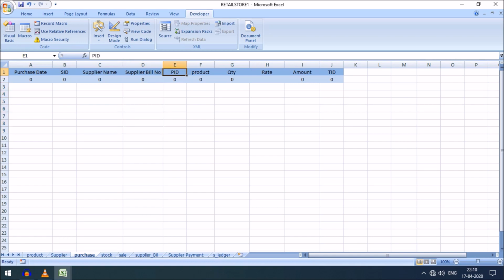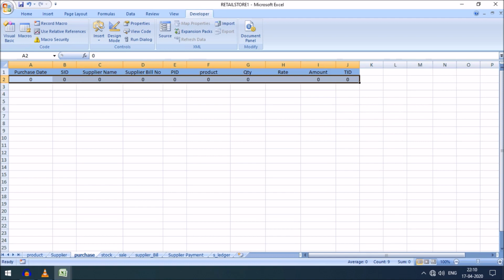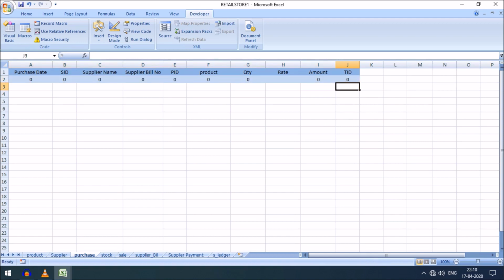Okay, so product ID will be displayed, product name will be displayed, quantity, rate, amount, and transaction ID will be displayed here. The transaction ID will be 1, 2, 3. Here the next row has become 0, and for insertion of the transaction ID I have used this 0. That means the transaction ID will be 0 plus 1, and here the transaction ID is 1 plus 1 equal to 2, like this, to make the transaction ID unique.